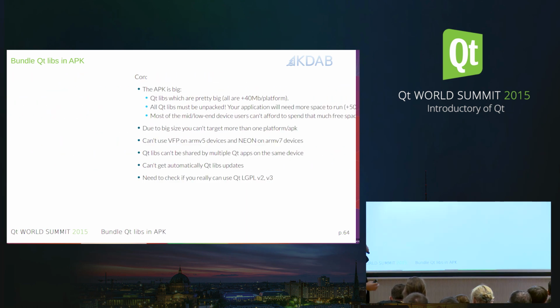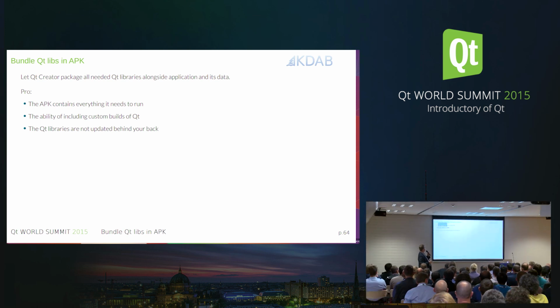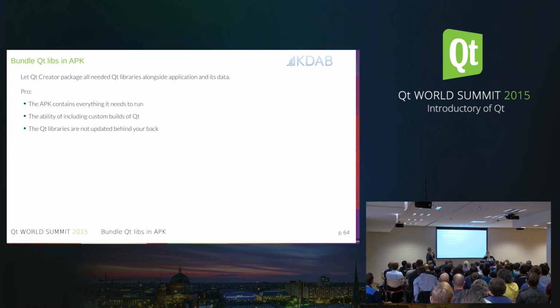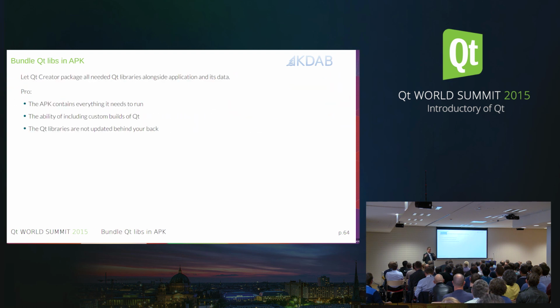So the advantages are, okay, I think I need to play like this. All the APK contains everything the application needs to run. You can include your own Qt builds. You don't need to use those provided by Ministro. And the Qt libraries are not updated behind your back. The downside is actually the advantages of Ministro.